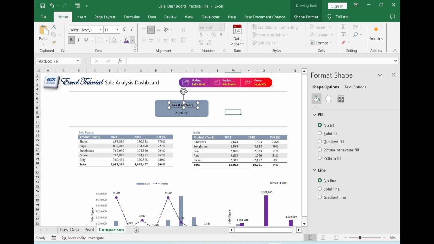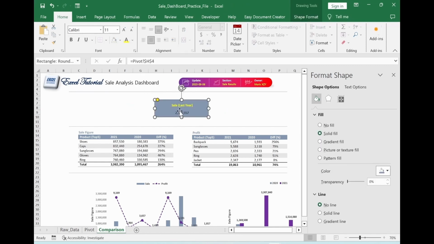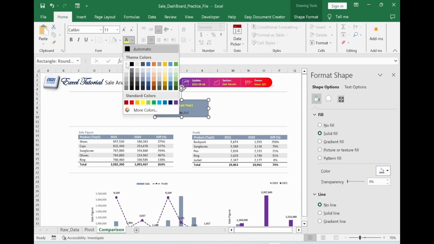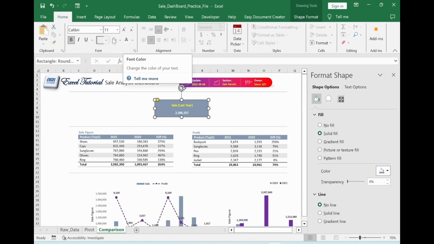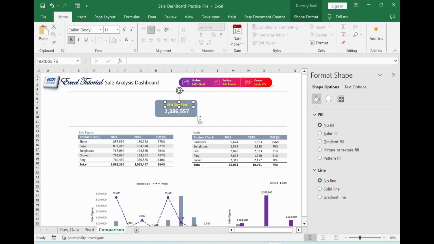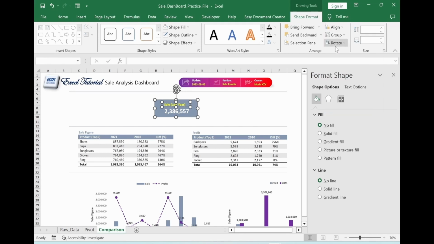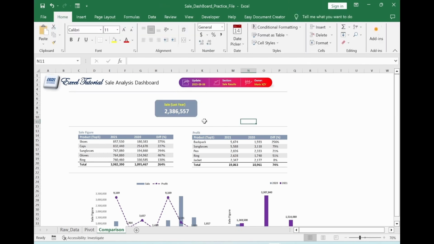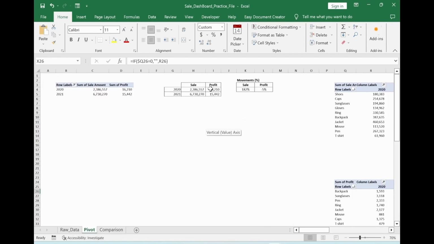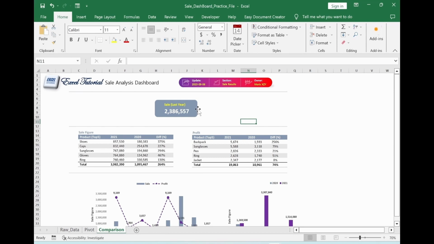Make the color yellow. This one, make it white. Bold, make it bigger. I will shrink it. Press the Ctrl button, select the other one as well. Go to Format Shape, Alignment, Align Center. In the same manner, I'm going to create 5 more boxes with different values. The values are going to be, go back here, these values. I will speed it up.